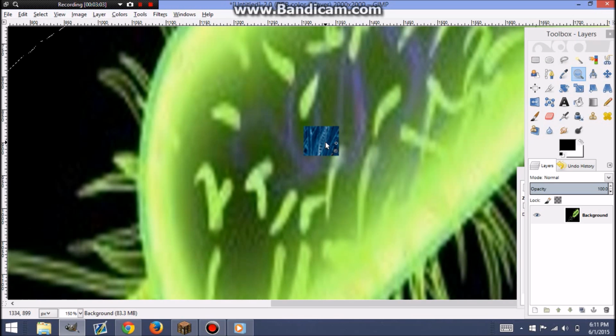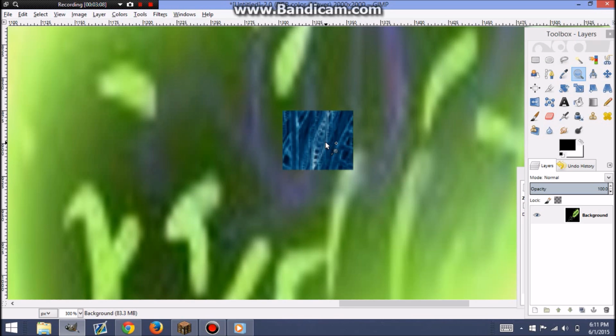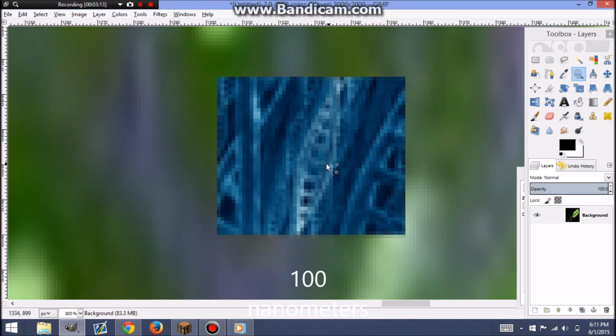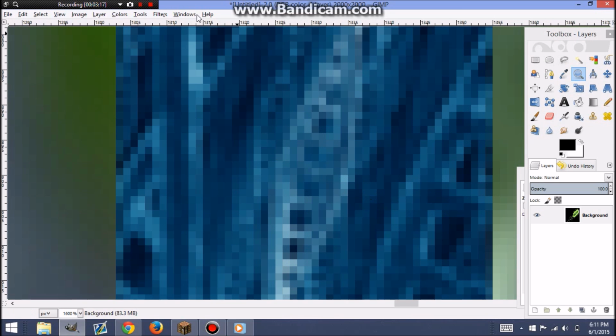And here's the DNA structure. Inside, this is what the DNA looks like. It's an E. coli bacterium, and yet it's DNA in a bacterium.